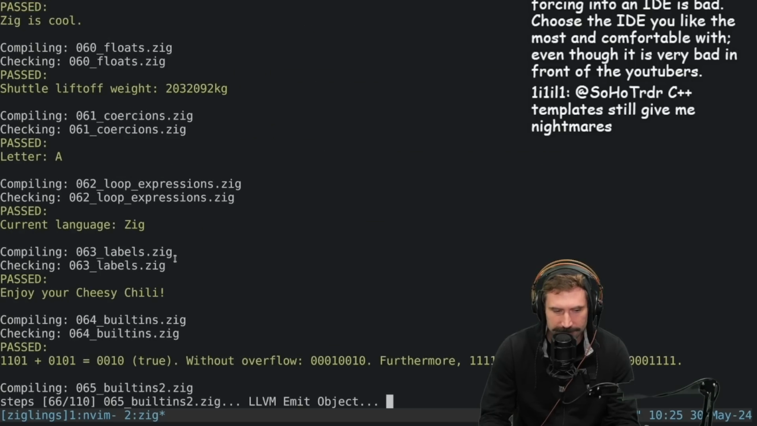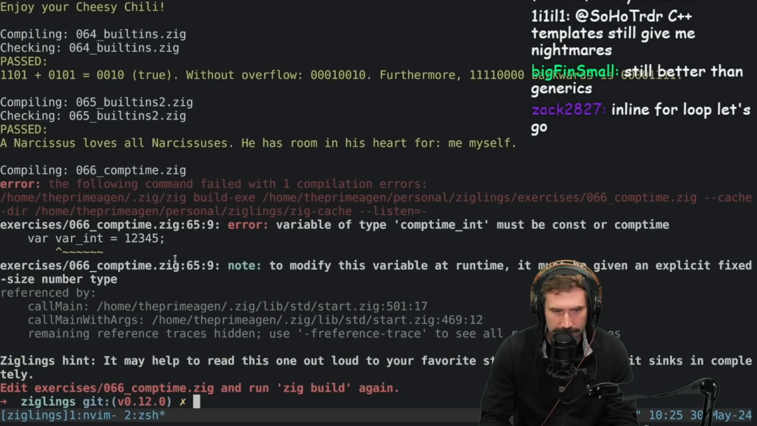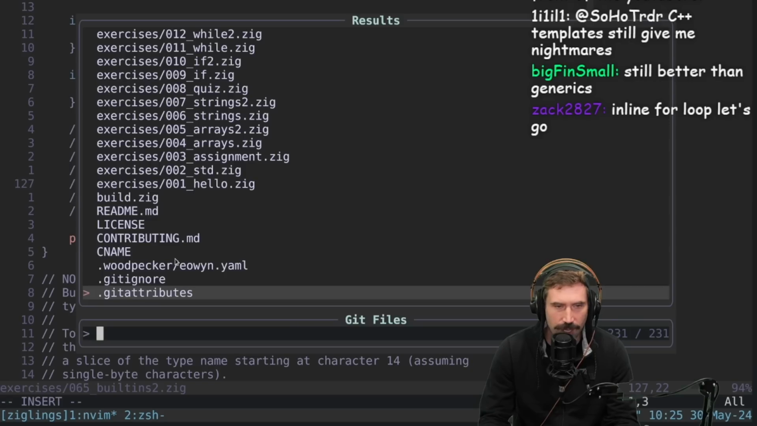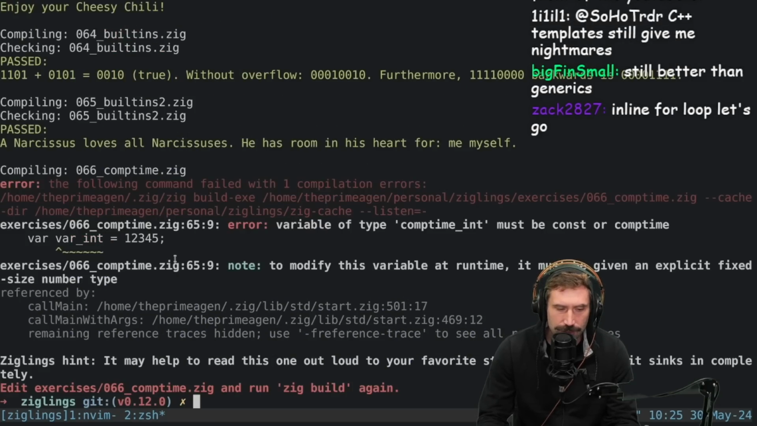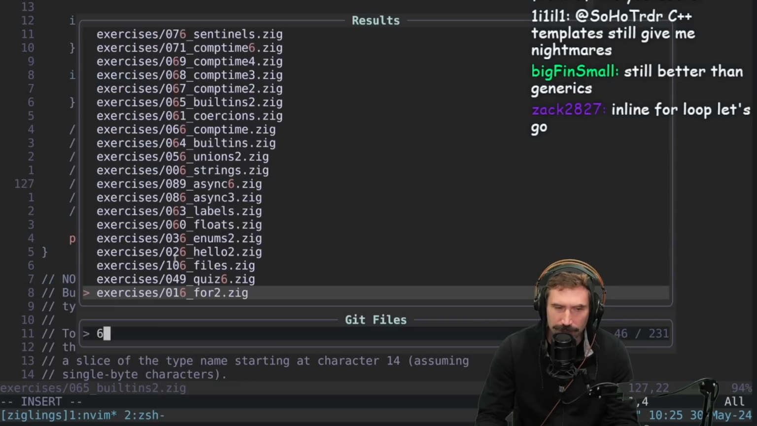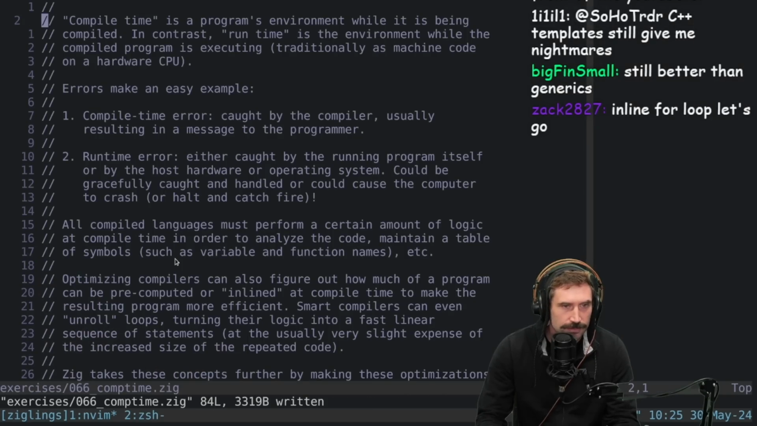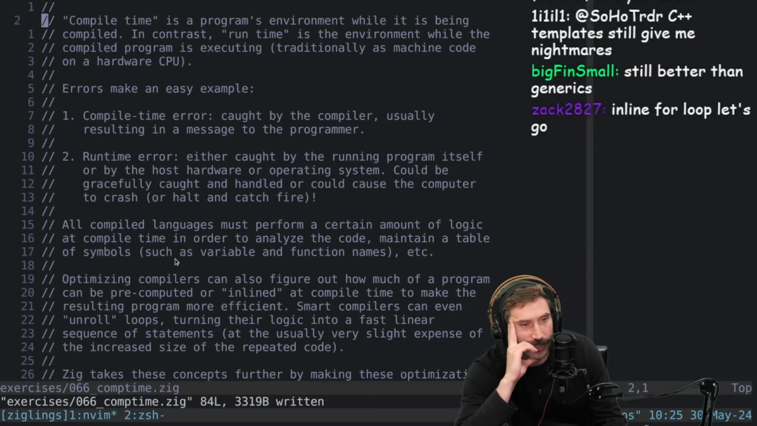All right, so that should build. Inline loop, let's go. Okay, so here we go. So now we're going to do a compile time loop, hopefully. So this is where things get really interesting. I think this is probably the most interesting thing of it all.